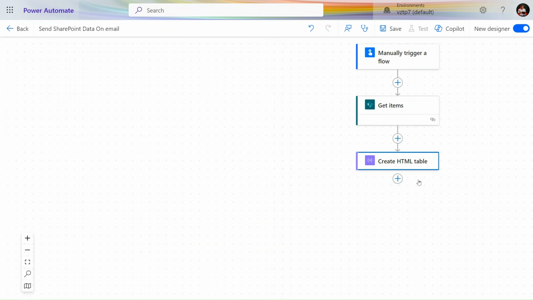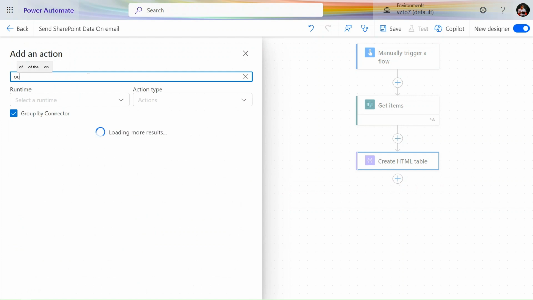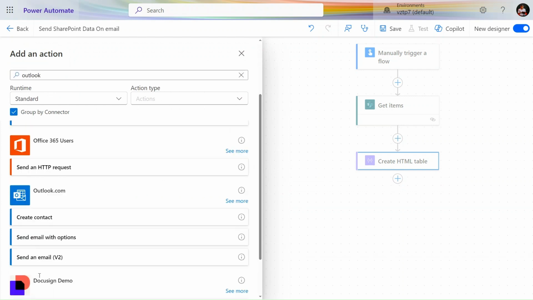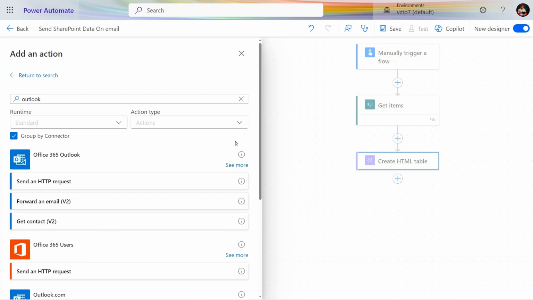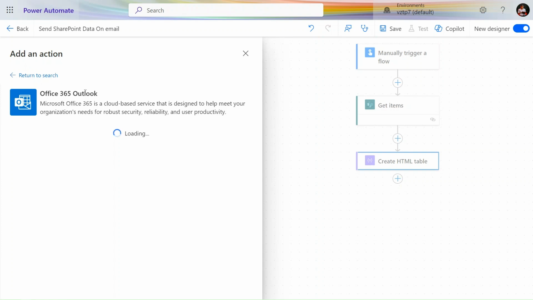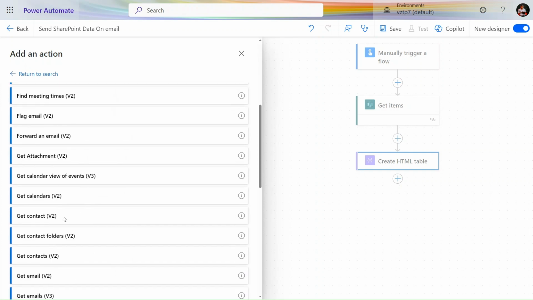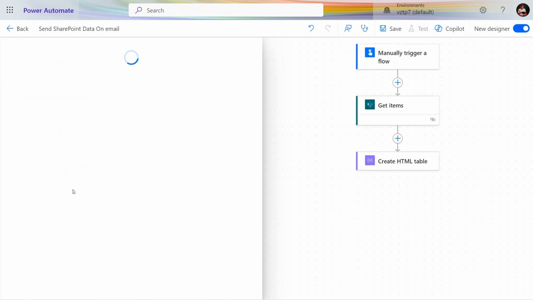Let's go add an action here. We will use Outlook. We have different Outlook connectors: Office 365, outlook.com, and email address. We have to go to the Office 365 Outlook, which is integrated with cloud services, so that's why we need to select this. Don't get confused here. We need the send an email v2 action.